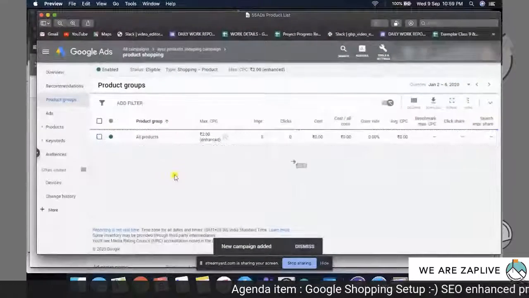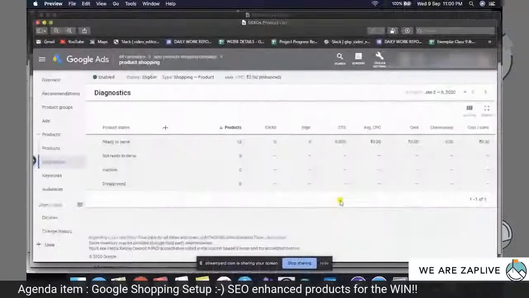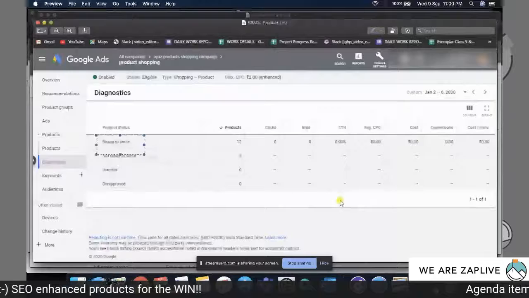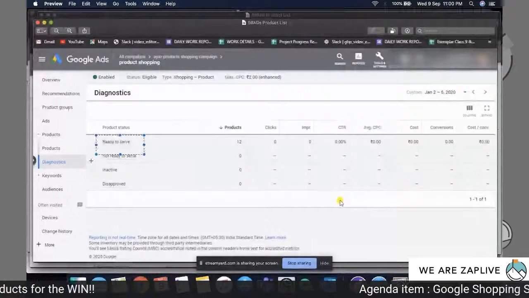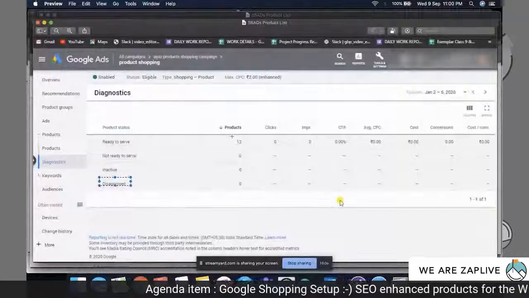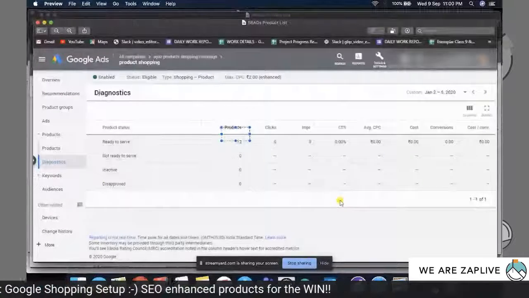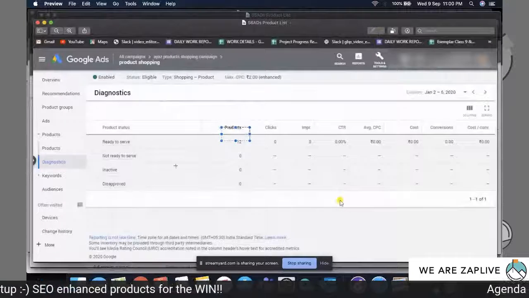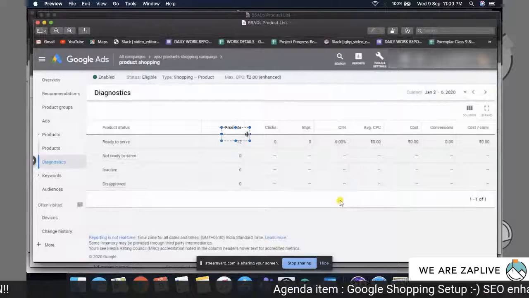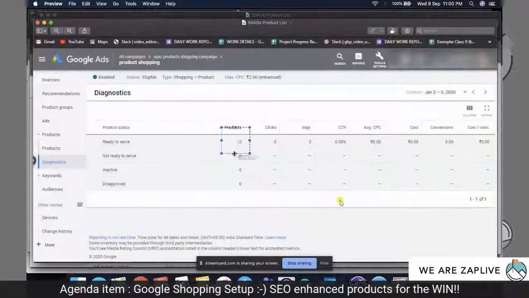Here you can see the promotion has been created, and you can choose a diagnosis like ready to serve, not ready to serve, inactive, or disapproved. Here you can see the number of products you have approved or not approved. The diagnosis will tell you why your products have not been approved or are inactive, and what happened to that product. So you must check this list before publishing your data.